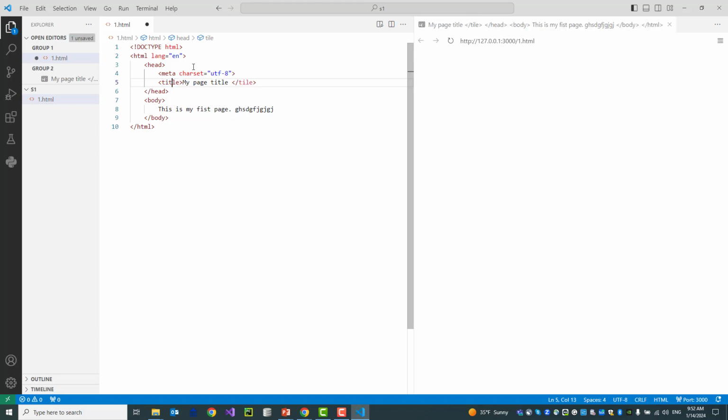I typed this. I made a mistake here. Now you can see the title of the page is my page title. And if I refresh this page, now you can see whatever we type in the title element is shown here.